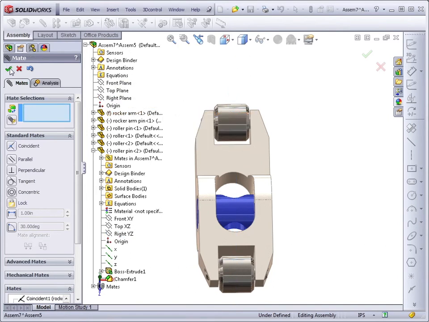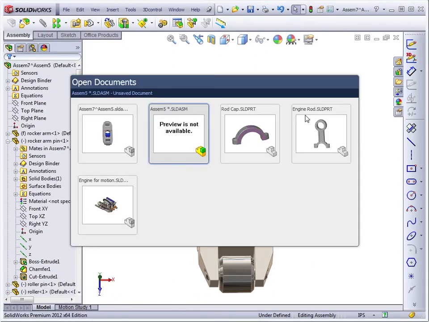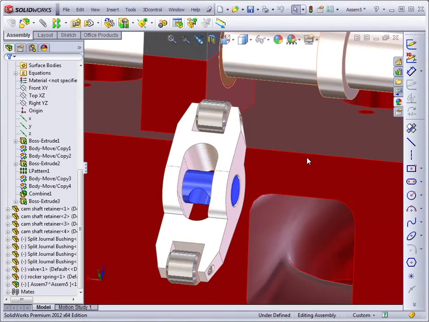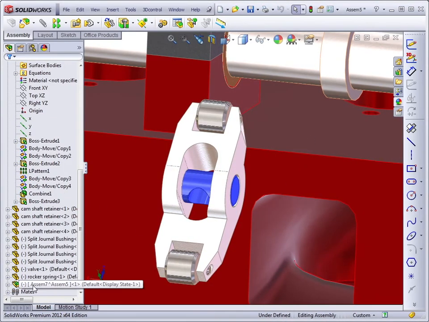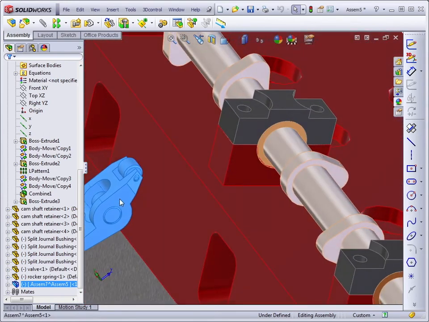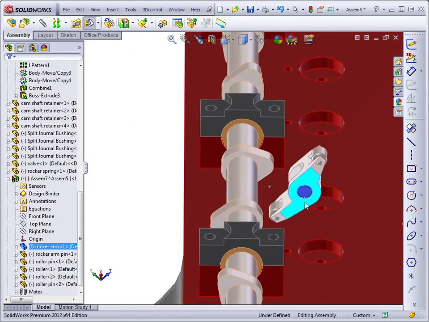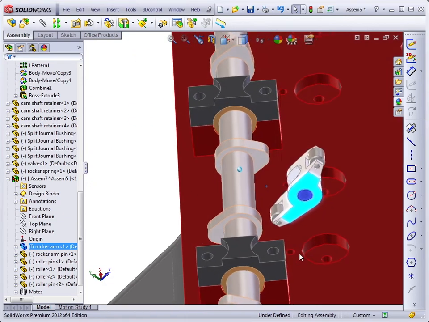Okay. Now we can press Control Tab to take us back to the engine assembly that we're working on. At the bottom of our tree is this subassembly, which we can pull closer in place here. We still need a pin in order to place it completely.